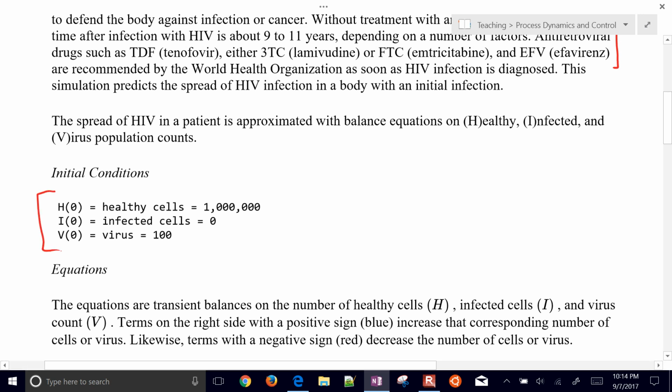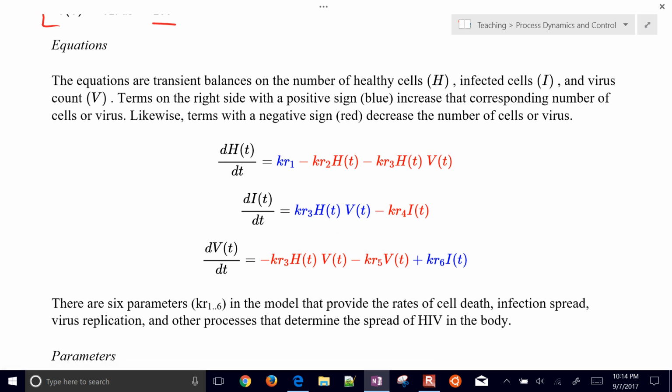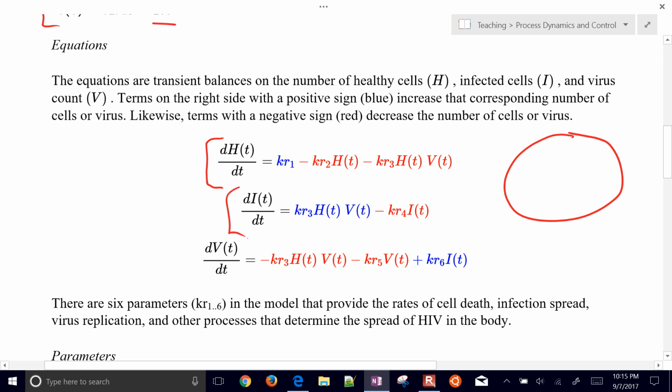Okay, so there are the healthy cells, the infected cells, and the virus count. Initially we infect the individual with a virus count of 100, and this is very low relative to the number of cells, so not really realistic there. You have many more cells than 1 million, but we're just going to do that for this case. We have balance equations for the number of healthy cells. We're going to start off with 1 million of these and 0 infected cells.